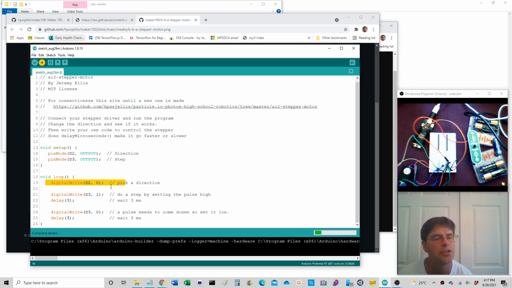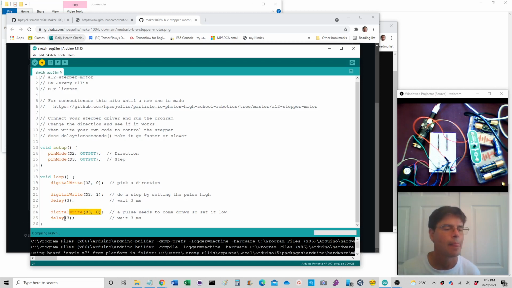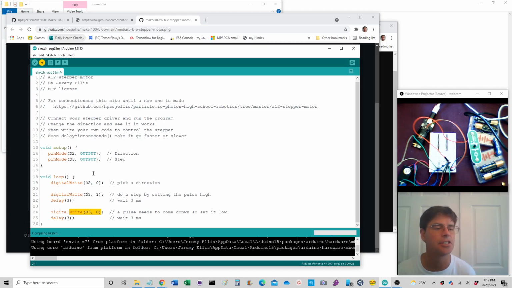Digital write D2 0, so it's picking a direction. Digital write D3 1, which is moving a step. It's delaying 3 microseconds, and then it's resetting it. So 1 and 0, so you've got to kind of pulse D3. And it's just looping through this. Notice our delays are really quick, so it's going pretty quickly. You could use microsecond delay to make it go much faster.